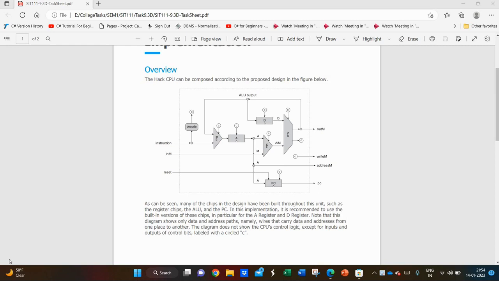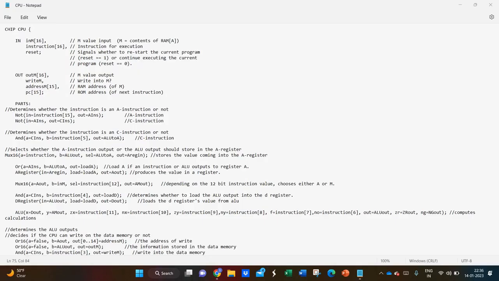Now we have got an idea about the inputs and outputs of the CPU, so we can move ahead with the HDL code of the Hack computer. This is the code which was provided in the task resources, and I will try my best to explain it as I go with the flow of the code. I have also added comments in the code in order to make it more understandable.